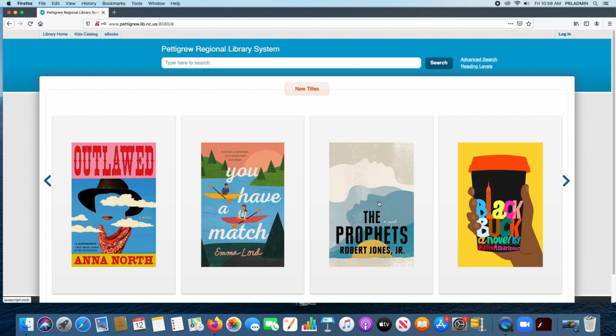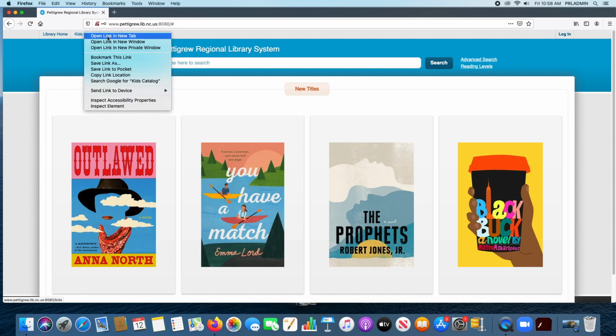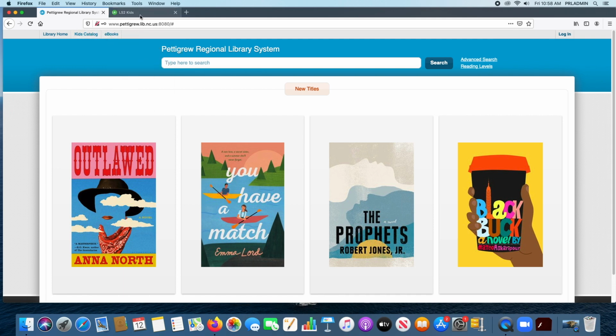And now the next thing we're going to do, of kind of quick stuff to talk a little bit about but we're not going to dive into, is the stuff that you've probably noticed hanging out in the corner up here: eBooks, Kids Catalog, and Library Home. So the first one we're going to talk about is Kids Catalog. I'm going to open a different tab so we can just easily come back to this.